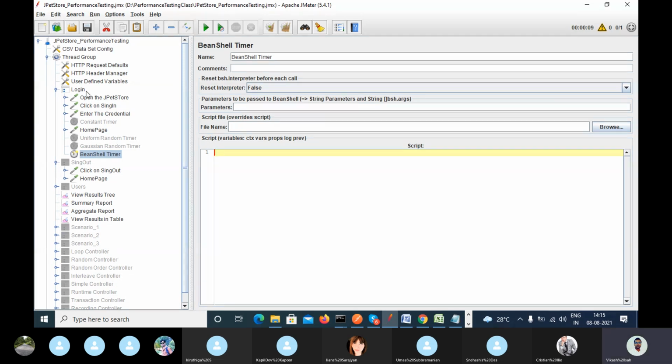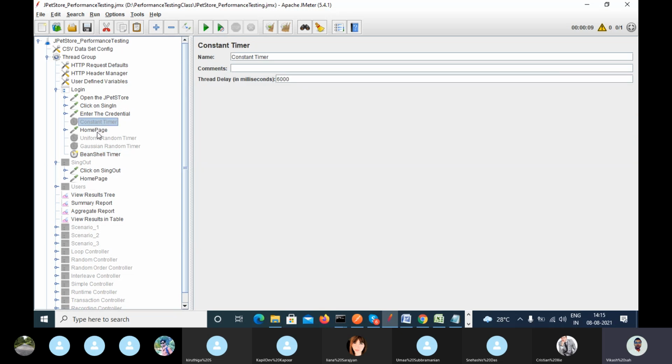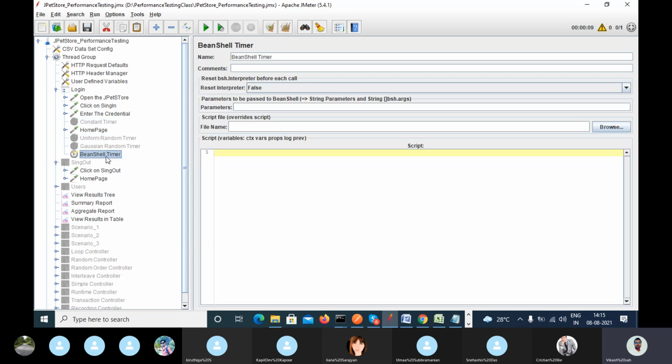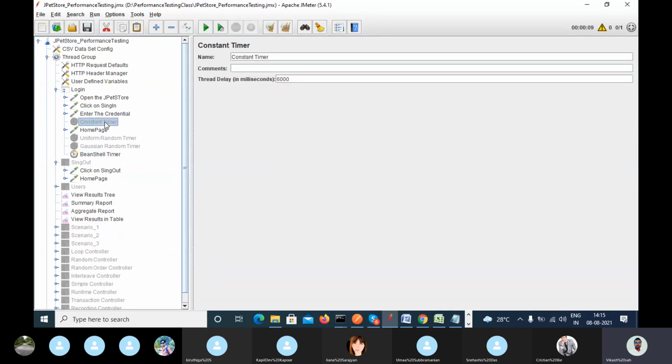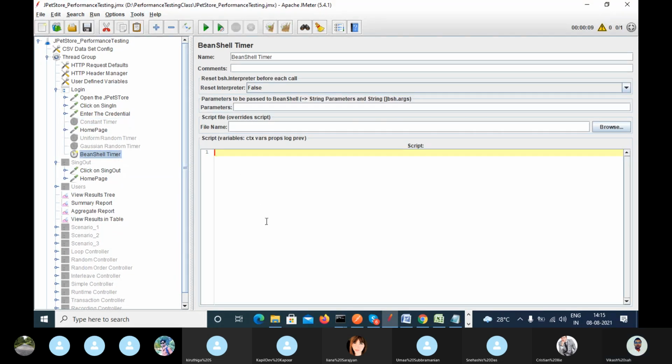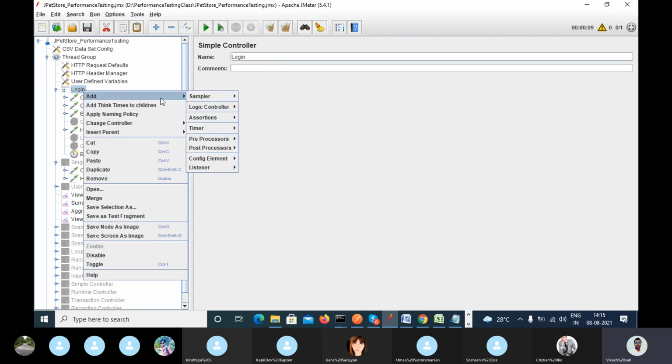Now the same thing we did here with the constant timer and uniform timer, we can achieve using code, using a scripting language. Here we have simply passed the value; there we have to write the code.